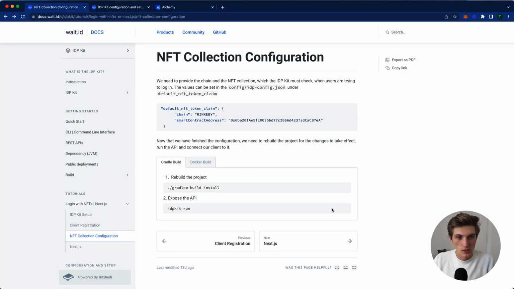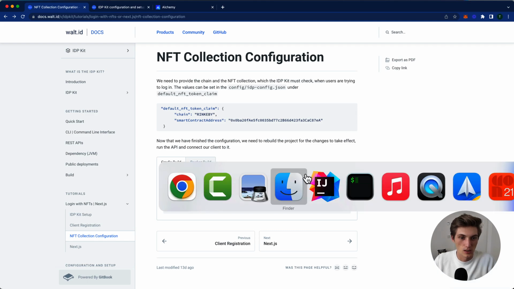Welcome to the NFT collection configuration section. In this section, we will be defining the chain as well as the smart contract address of our NFT collection against which our users who try to log in will be checked. So if a user is holding an asset of that collection, then the login will be successful. Otherwise, we will get an error on the front end. The configuration will be done in the IDP kit config JSON.